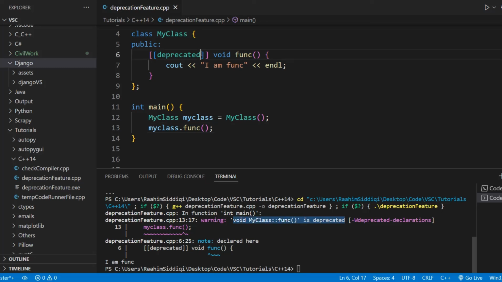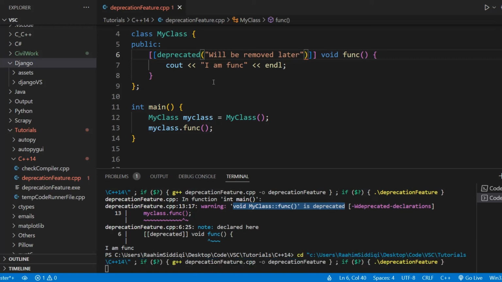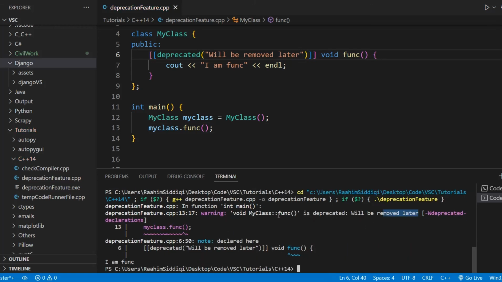And as usual, the same rules apply. We can apply the message over here, will be removed later. Okay, cool. So this is what we can do in C++14 with the deprecation feature.